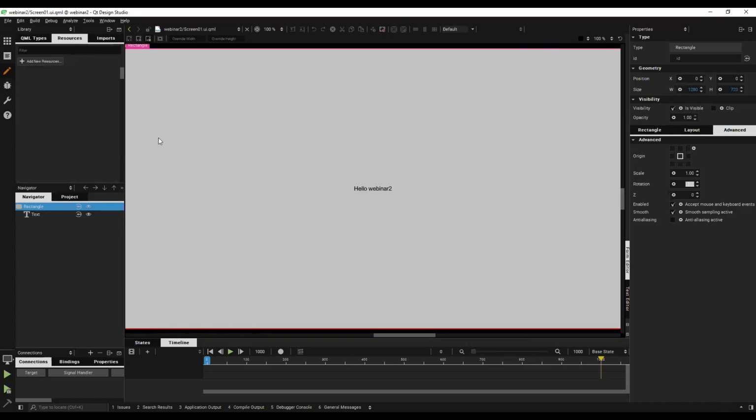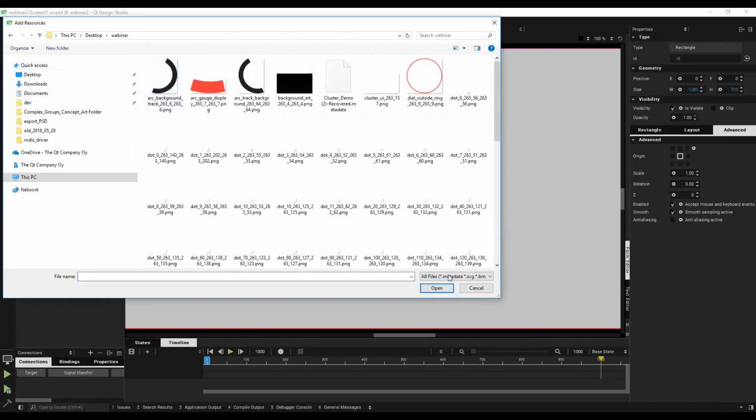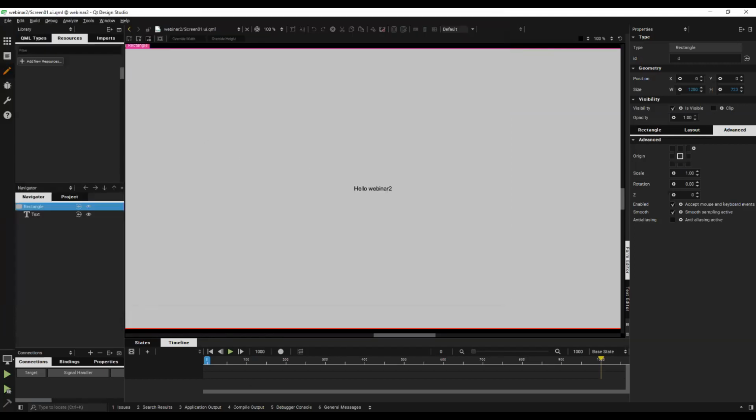And now we go to the resources tab. We say add new resources. Now we get to the correct folder, which was webinar. And now we select the JSON metadata format that was exported from Photoshop. And now Qt Design Studio will basically convert that metadata format into QML. I double click here, and then we have to wait a little bit. And I go back to Photoshop.